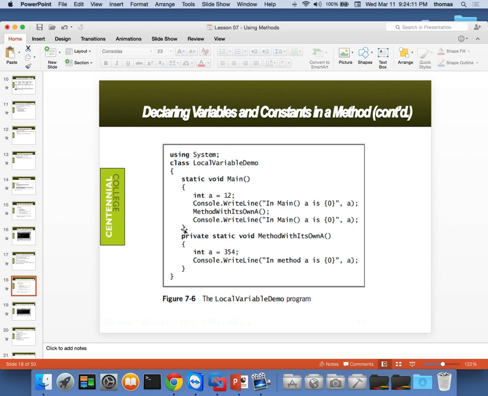This is the method. This is the scope of this A. Does this A live outside of this method, Hattie? No. It lives and dies in here. This A has nothing to do with this A. Even though it's the same identifier, A, it's just a friendly name for a memory location. And the memory location inside here is different than the memory location outside there. There's no relation between this A and this A.